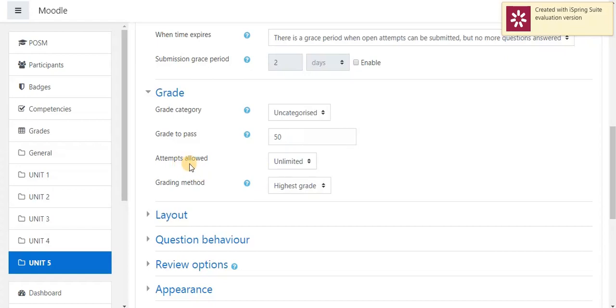Then attempts allowed. By default, a student can attempt the quiz an unlimited number of times. So we have to set the attempts allowed here: 1, 2, 3, 4. So many times I am able to attend the quiz. If I set attempts allowed to 2, a student can attempt the quiz only 2 times. Unlimited means he can answer unlimited times before the duration ends.